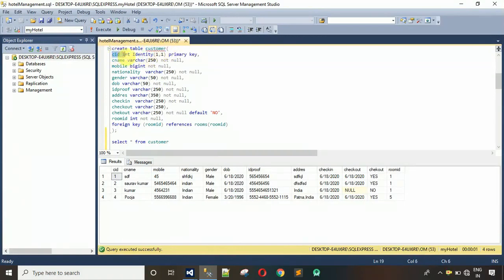First thing is CID. CID is a primary key. I have mentioned over here primary key. It's of int type, identity 1, 1. That means it's going to increment each time whenever we insert a new row into the table. C name is the username, customer name. It's of varchar type 250, not null. Mobile is bigint, not null. When you mention bigint, you don't have to mention the size.